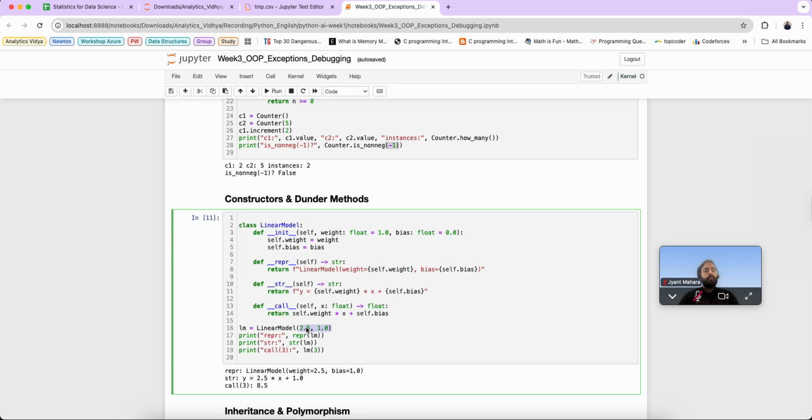You got it? So what will happen? 3 into 2.5, that is 7.5, plus 1. So 8.5 is your answer.